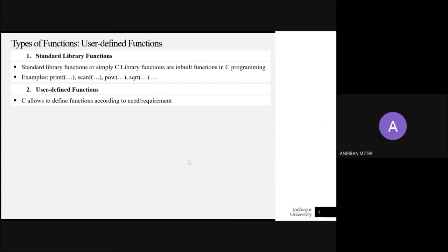Now, obviously, there are certain specific requirements that need to be fulfilled. Then only you can write or declare a user-defined function. What are the important things to remember in case of user-defined functions? These are the function prototype, function definition, and function call. These are 3 different aspects involved with user-defined functions.